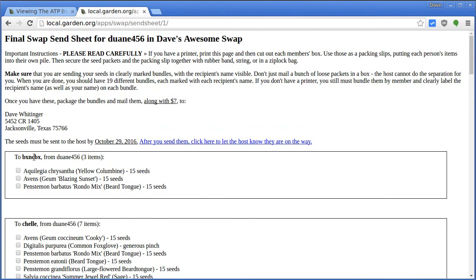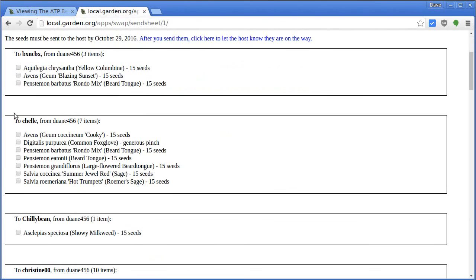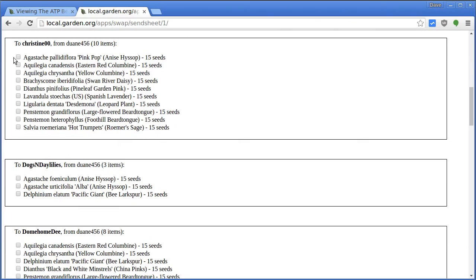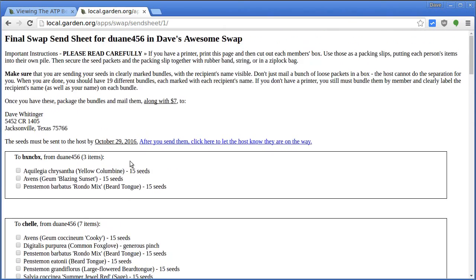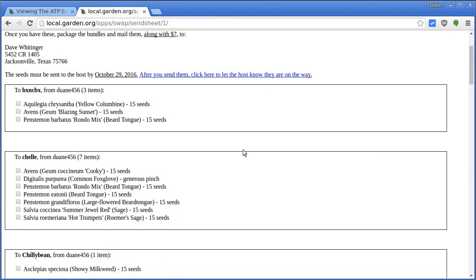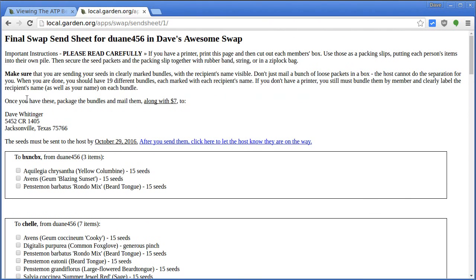So for BX, NC, BAX, I'm going to take these three seed packets, put a rubber band around those three seed packets, and then stick this tag, this paper, inside that rubber banded bundle, and I'm done with that one. Then put this bundle together and rubber band it, and then put that bundle together and rubber band it. And then you end up with about 20 different little bundles of seed packets. Mail it along with $7, whatever the host tells you. The host sets how much it's going to cost. But add your money plus the bundles, mail it to whoever is the host.